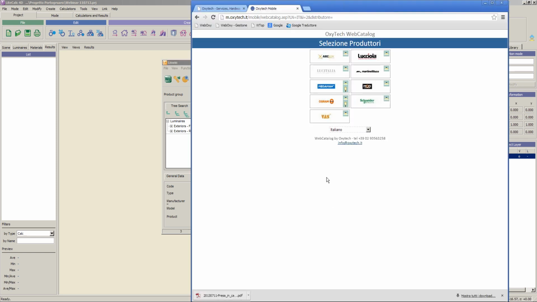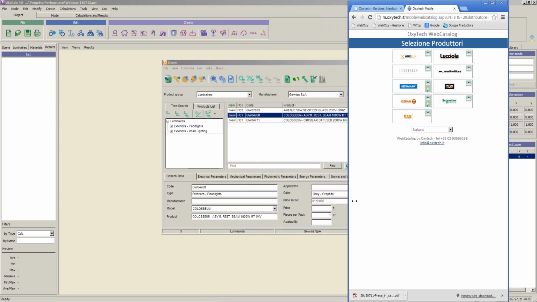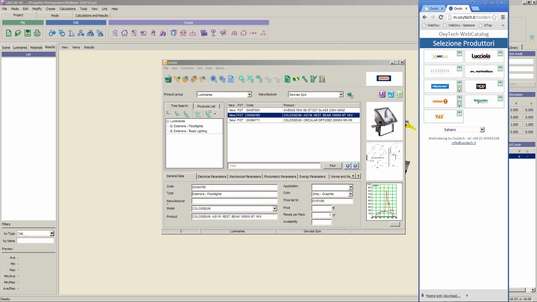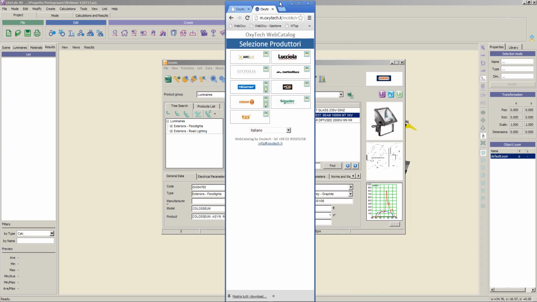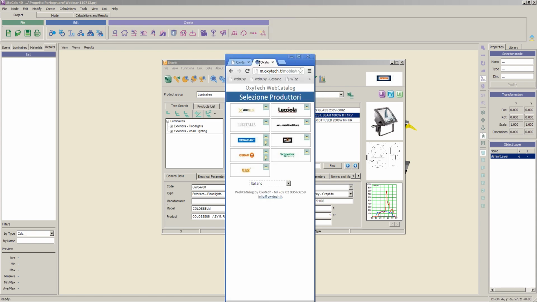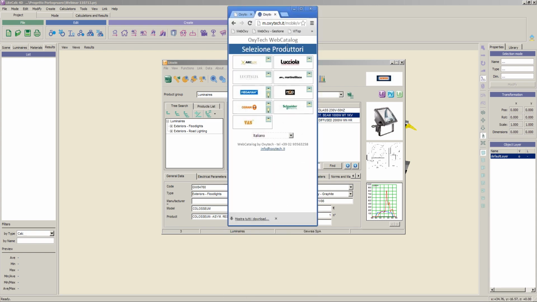Let's come now to the Web Catalog mobile system. We can show through the internet how the system is working, because we developed the system in the way that it is possible to visualize it also on the internet, in order to be at the highest level possible of flexibility. This is showing you more or less a smartphone, and this is what appears on your smartphone if you input m.oxitec.it.